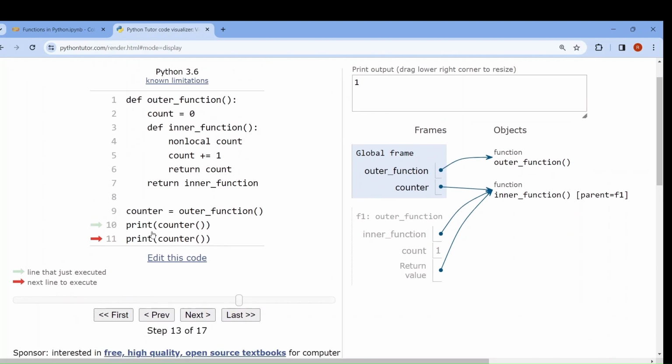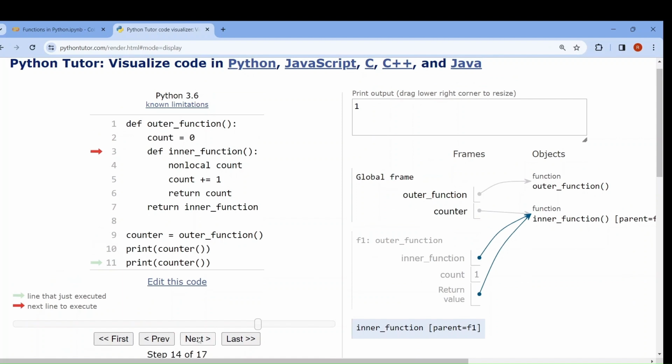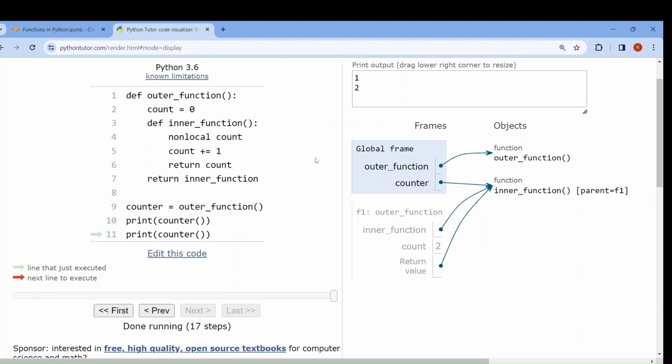Same thing will happen again. Again print counter means again the counter is called. Counter is holding the inner function, so the inner function is called. Inner function is called means we will go back to line number 3. Count equal to count plus 1. What was the value of count? You can see 1. So 1 plus 1 is 2. Count will become 2. Return count, so the return value will be 2. So 2 will be returned to home, to the calling function, that means to line number 11. Print 2, so 2 will be printed. Clear?